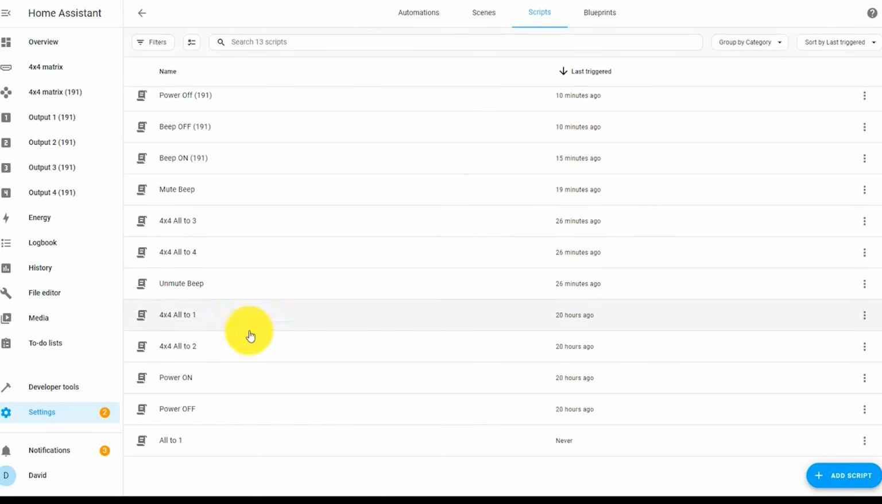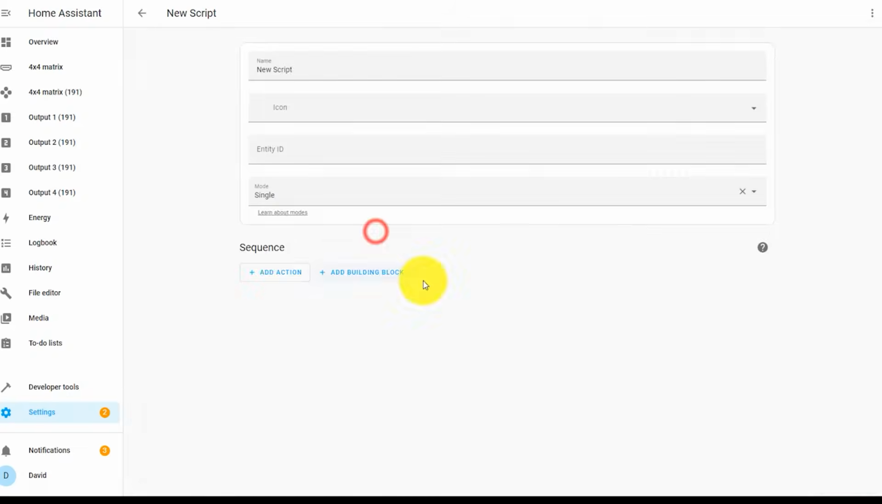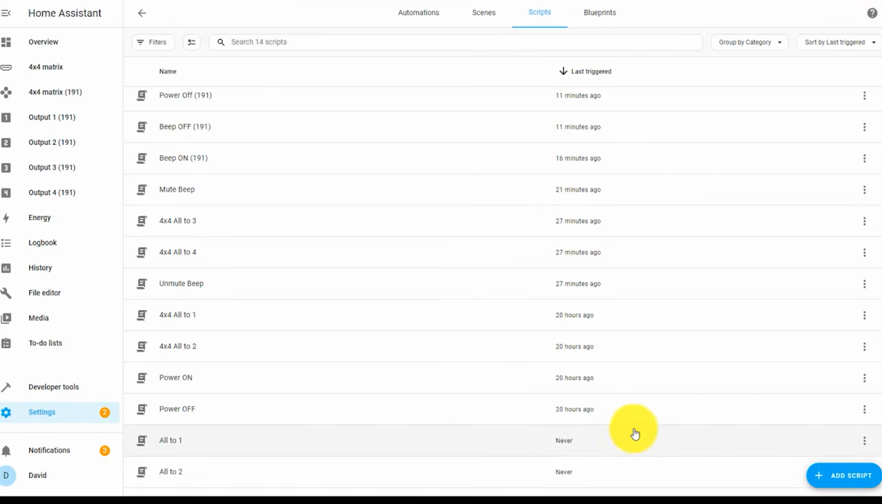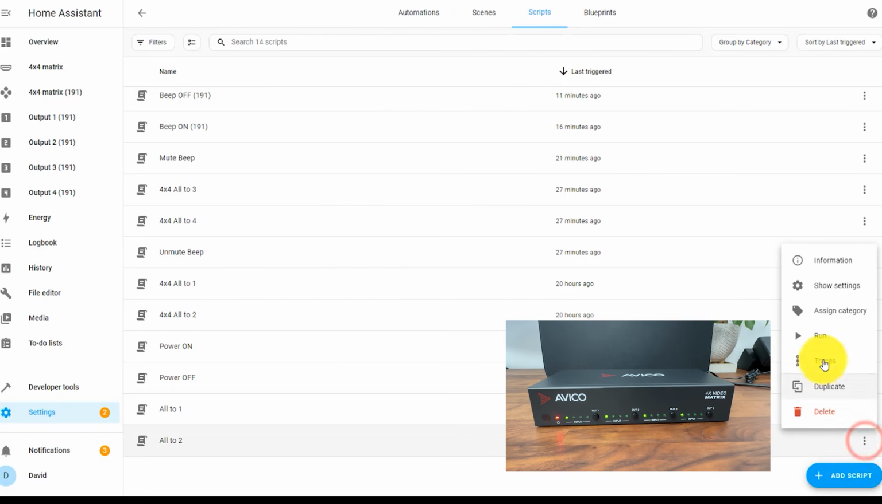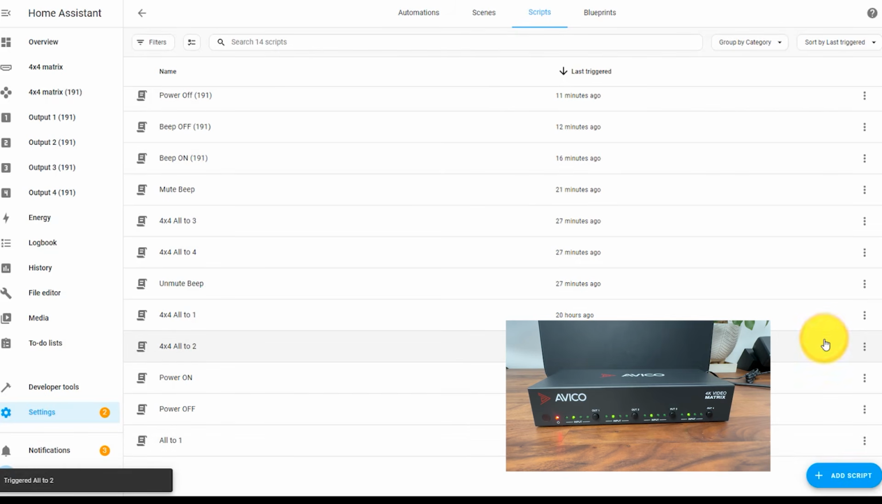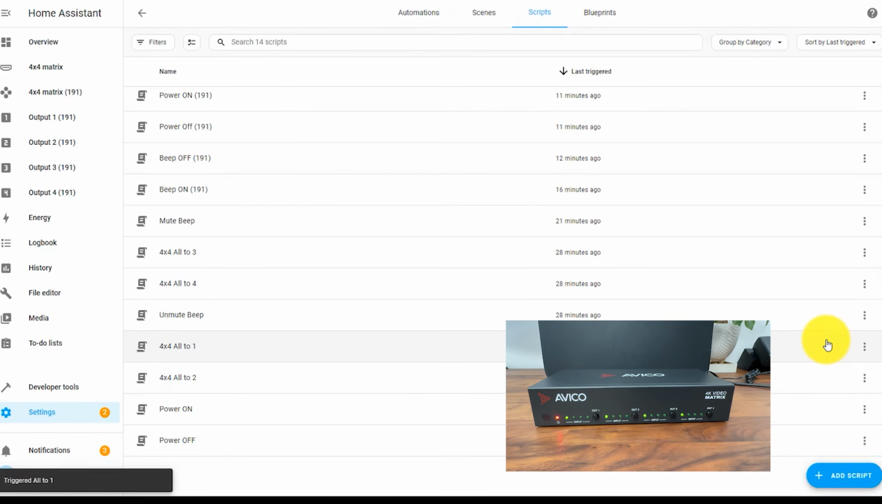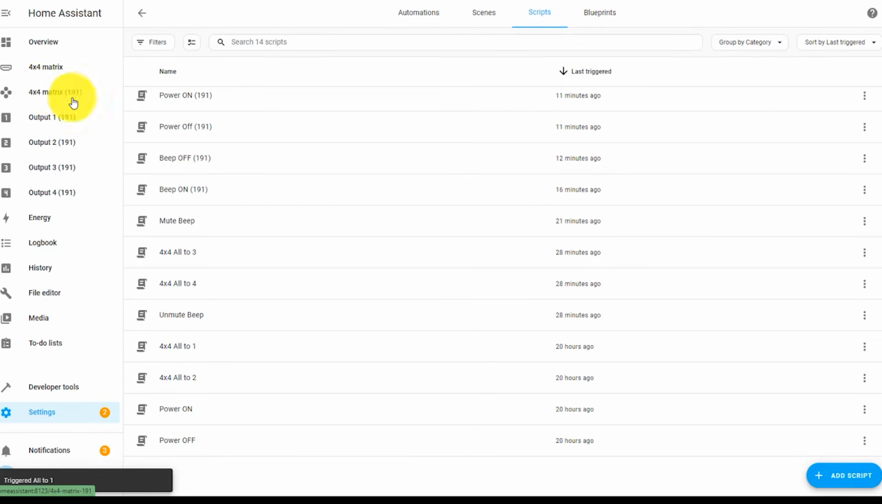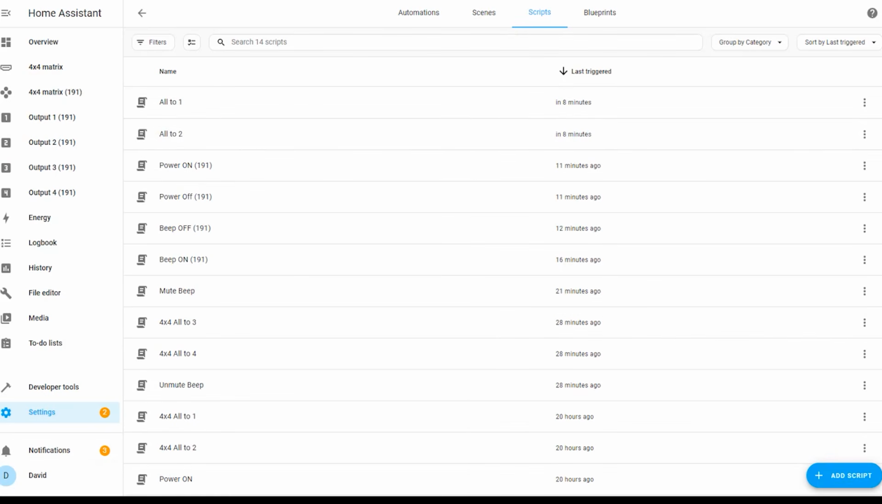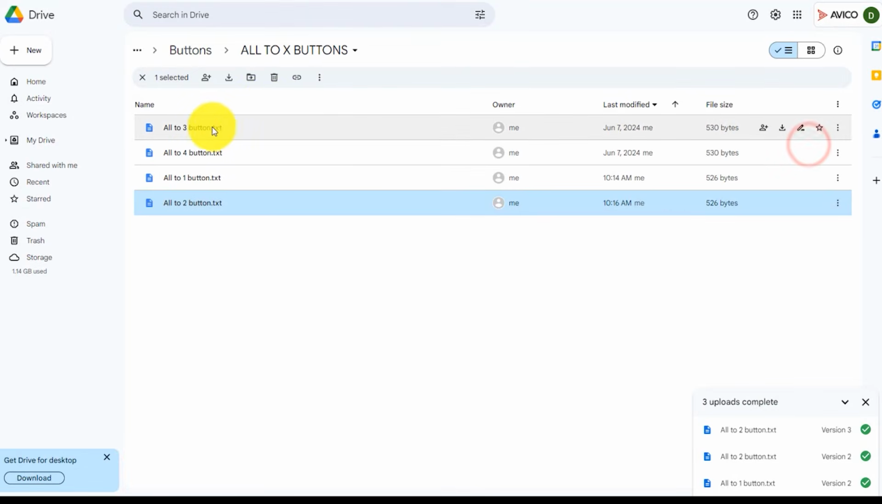Let's create the all to 2 because we already have everything on 1. We're on 1, so let's test out the 2. Check out our matrix cam. We're going to run all to 2. Boom, changes. Now we're going to run all to 1. Boom, it changes. So you can just repeat that for buttons 3 and 4.